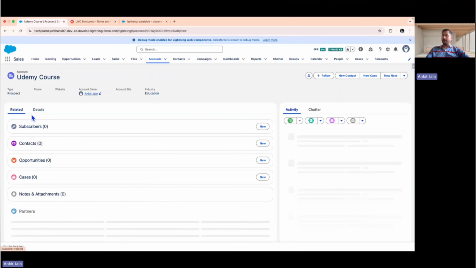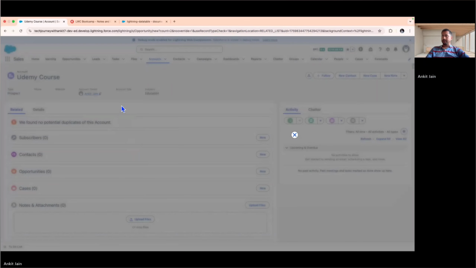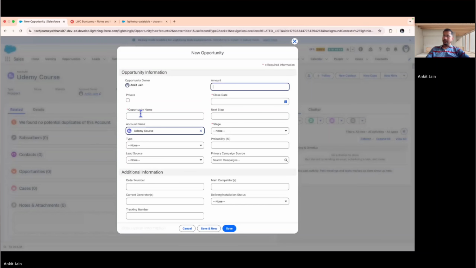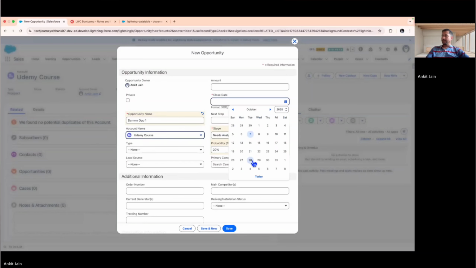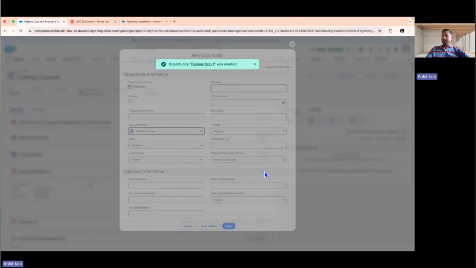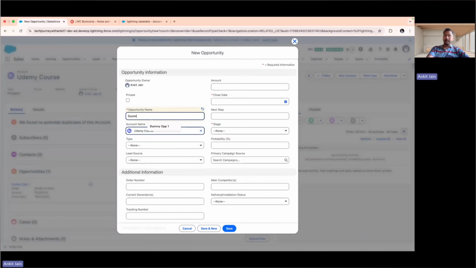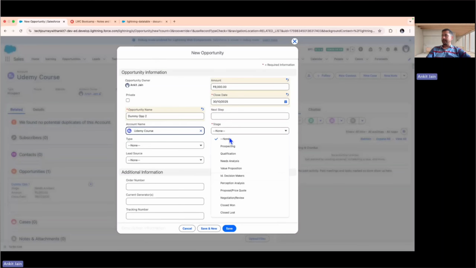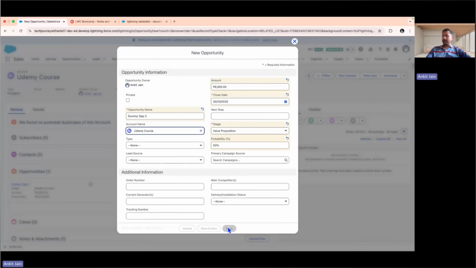And we'll also be creating a few opportunities for this. Dummy opportunity one, needs analysis stage, close date a future date, amount is 5,000, click on save. Adding one more, dummy opportunity two, 8,000, future date, adding some value, clicking on save.